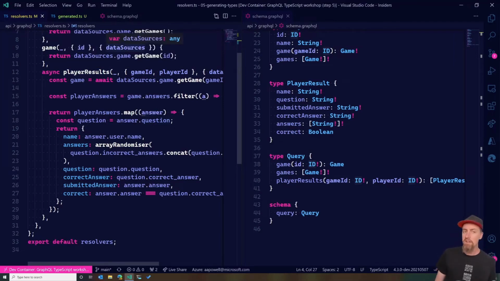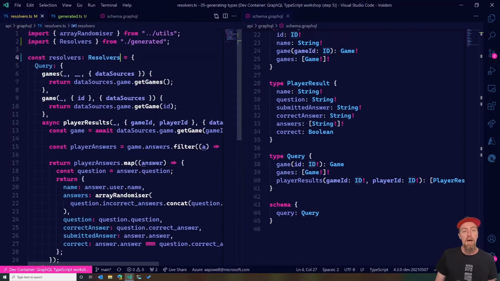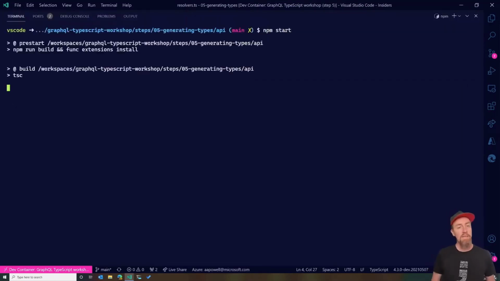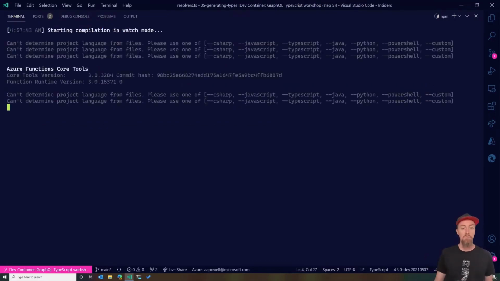We still don't know what our data source is though, which is a little bit of a problem because, well, is it game or is it games? I'd have to dig through my own code base to remember. It's the kind of thing that you don't hit until runtime. But let's just do an npm start, kick off our API, and have a look at what's actually up and running. Now we'll give this a moment. It's going to compile our TypeScript, and there we go. That's all up and running.